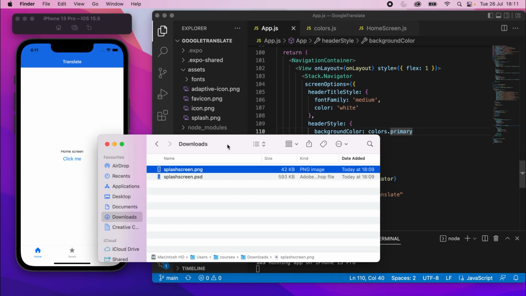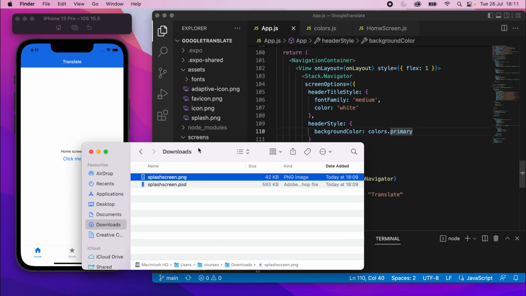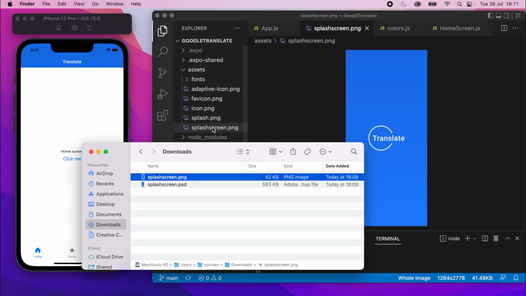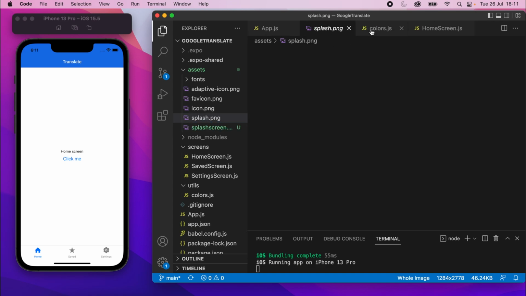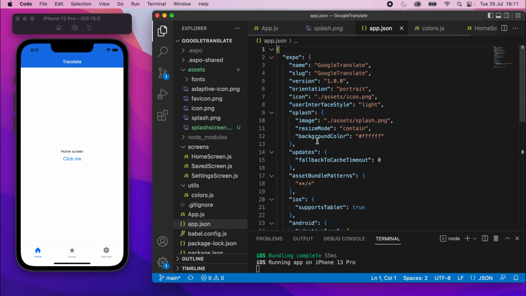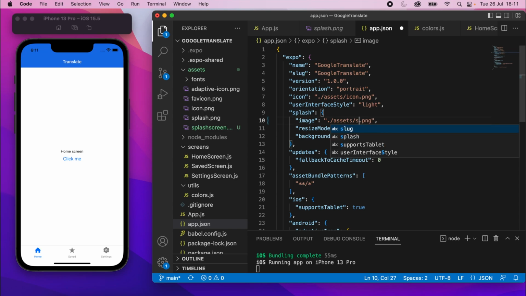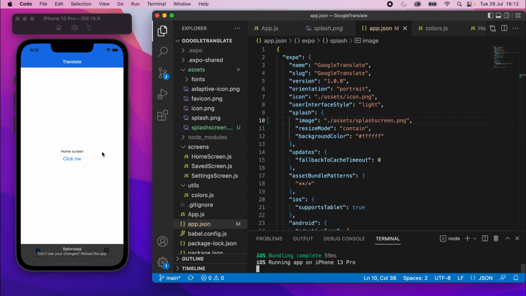And then all we're going to do is move the PNG file into the assets folder, so like that. And I'll close that down. Now you could just delete this and rename this to splash if you wanted to just change it directly rather than delete the splash here. All you'd have to do is open app.json and change it here in the splash and then image. So this would be splash screen.png. Now if I save this and refresh it, we should see our own custom splash screen now.